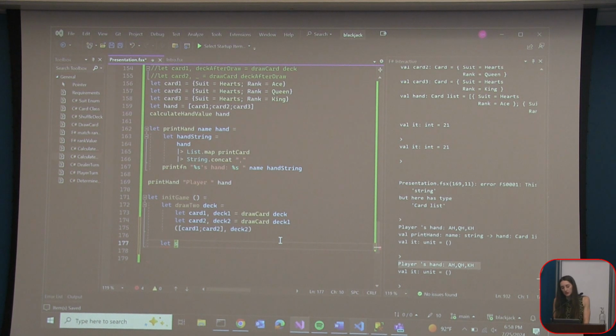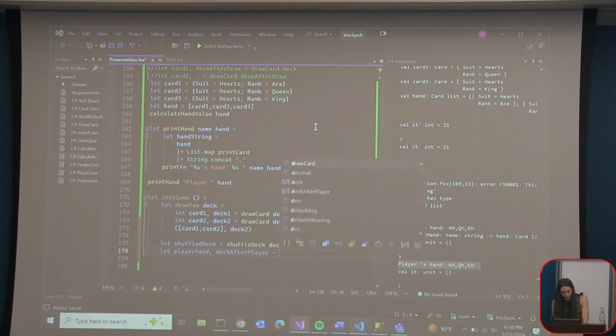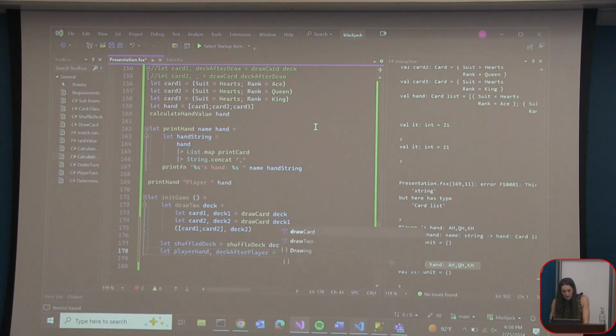So we don't want to play with an unshuffled deck, so we're going to call the shuffle deck method with the deck that we newed up on line 4 or whatever. And then we're going to deal the player hand and have the deck after the player draw equal to draw 2 with the shuffled deck. Oh gosh.